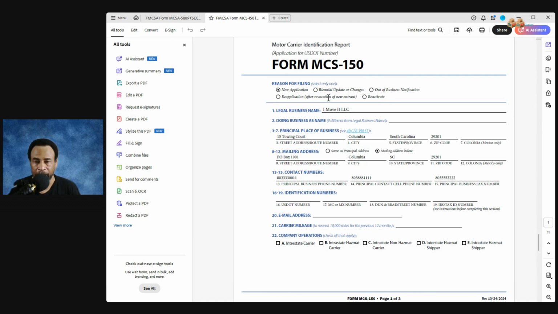Let me go back over this again. If, for example, you had to do a biennial update, you still have to fill out a form MCS-150. If there are any changes, like an address, like for me going from the third floor to the second floor and changing the suite number, you'd have to fill this out. But if you're filling it out for the first time, you don't put anything in there other than maybe your tax ID number. Hopefully you have one for I Move It LLC. And that would be, for example, 88-0001.